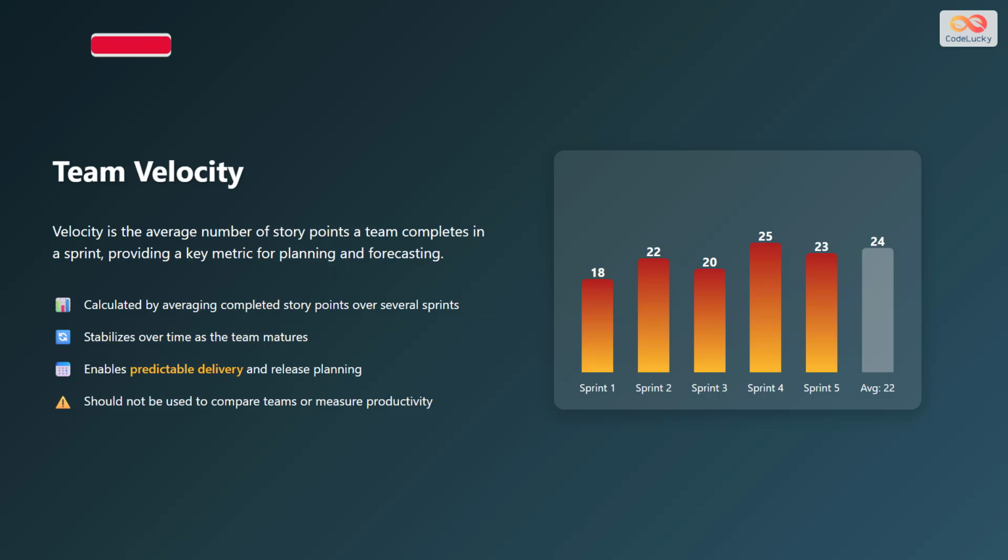Team velocity is a crucial metric that measures the average number of story points a team completes in a sprint. It is calculated by averaging the completed story points over several sprints, which stabilizes over time as the team matures. This metric enables predictable delivery and more accurate release planning, helping teams forecast how much work they can accomplish in future sprints. It's important to note that velocity should not be used to compare teams or measure individual productivity. Instead, it should be used as a planning tool to improve forecasting accuracy.